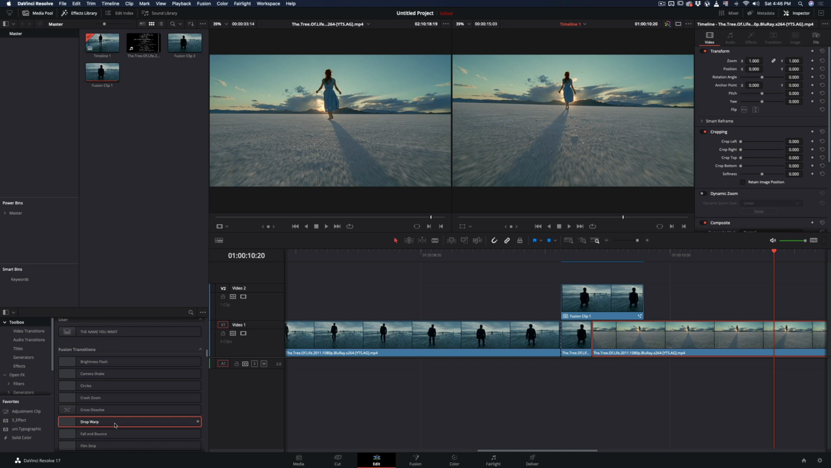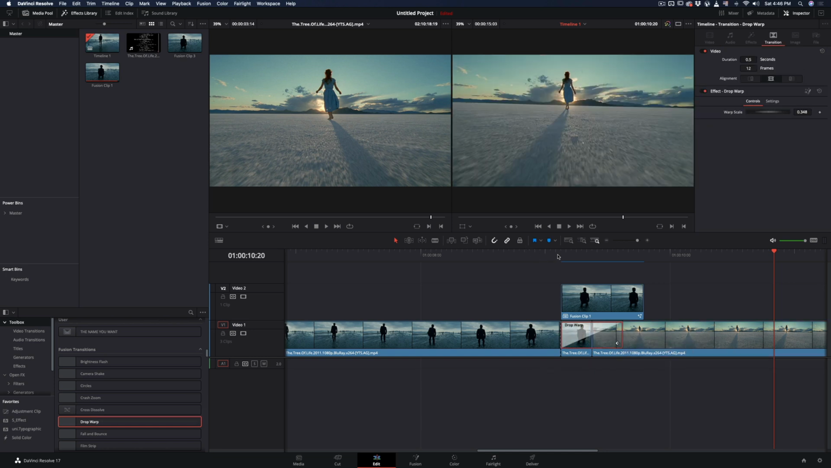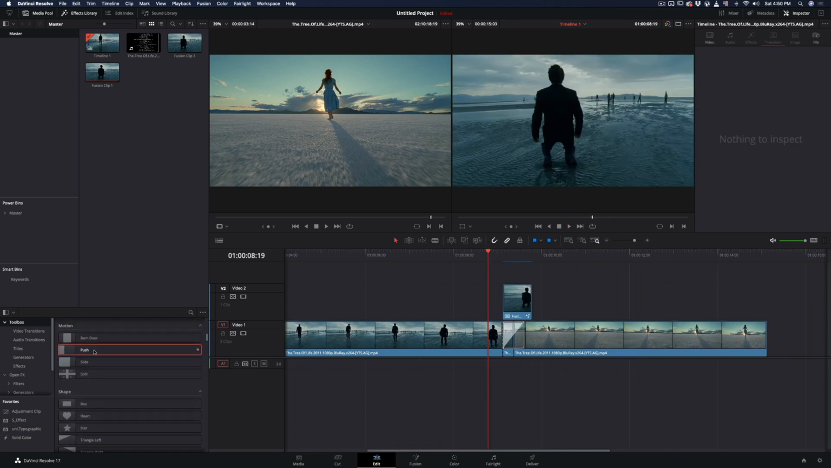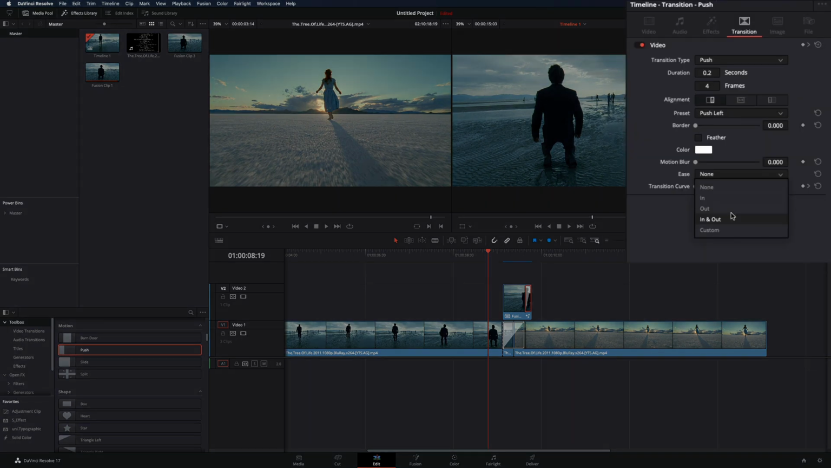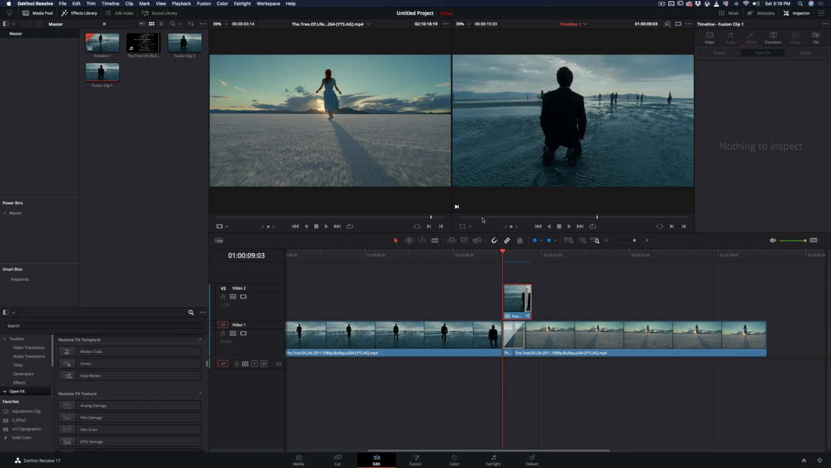Go back to the edit page, add a drop warp transition between the two background clips. Adjust the duration of the transition to start from the beginning of your cut. Add a simple push transition to the masked clip, keep it short, and add an ease in and out. If you want, you can add a bit of shake to the freeze frame also.